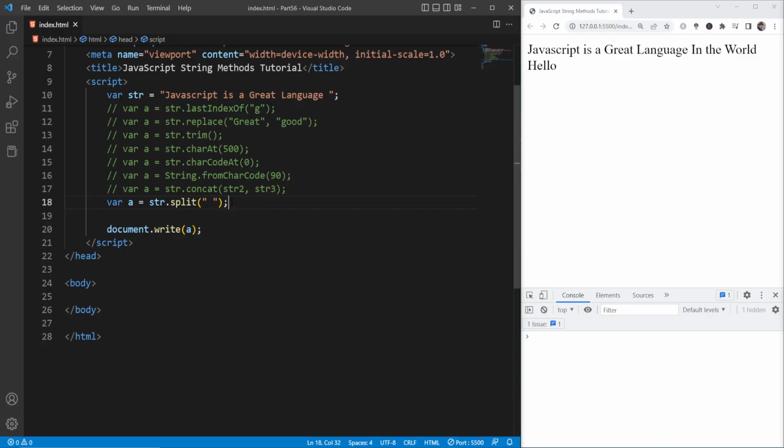If I save this file, here you can see in my browser, it created an array. As you can see, after JavaScript, it provides a comma. It split the sentence using all the spaces. And also you can use a different character to split the sentence. Here you can use any character or any sign. And remember, this method returns an array.